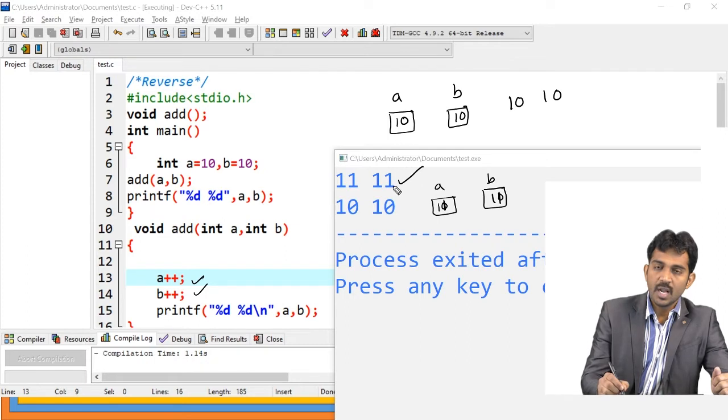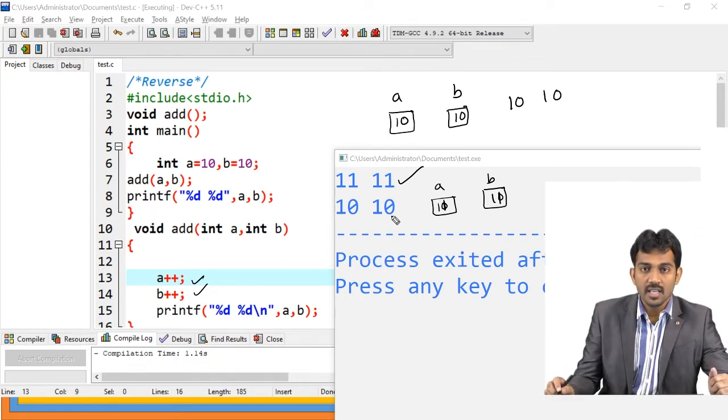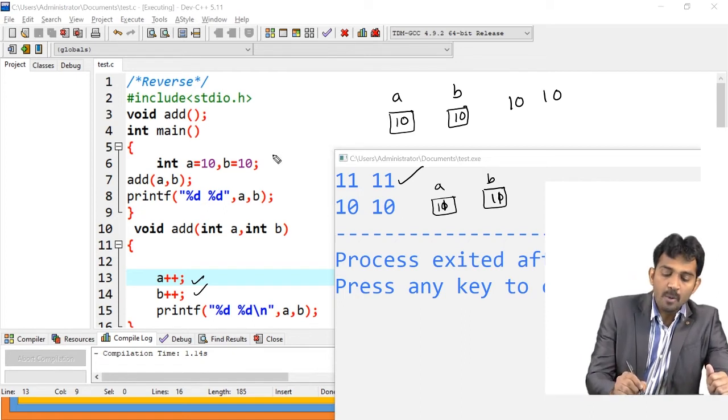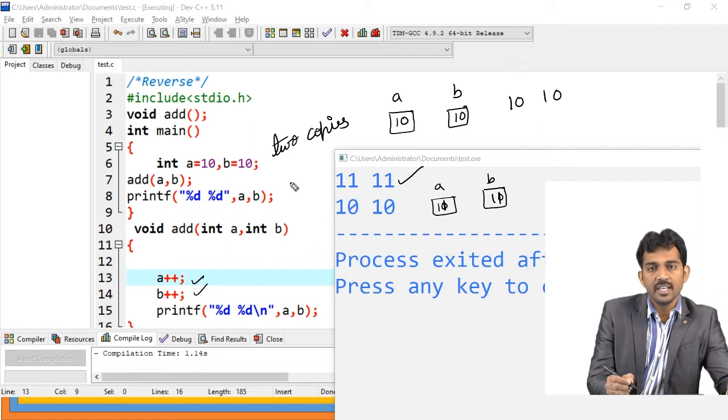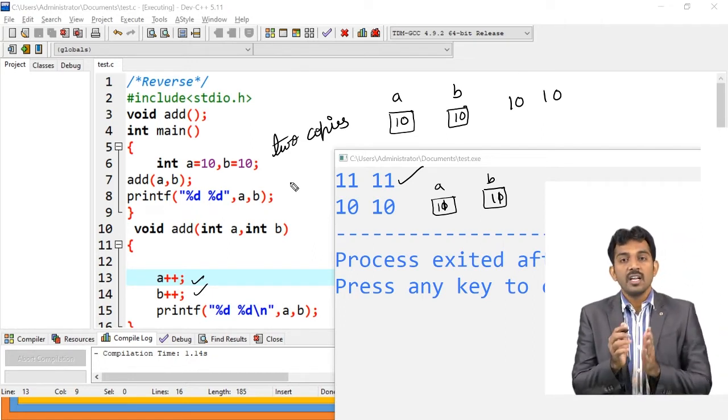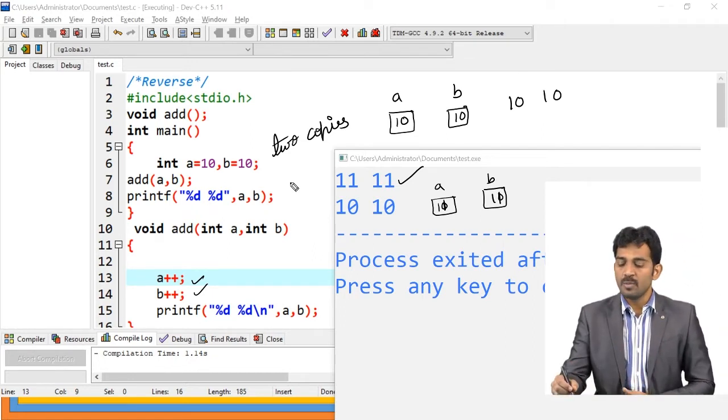That is why here I am going to get 11 and 11, and here I am going to get 10 and 10. Is this clear? It is going to create two copies of data. Call by value means two copies of data. We are going to update only one copy, right? So what about the other? The other will keep the same data. That is the reason we get 11, 11 and 10, 10. It is called call by value.